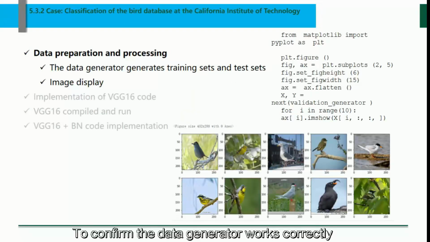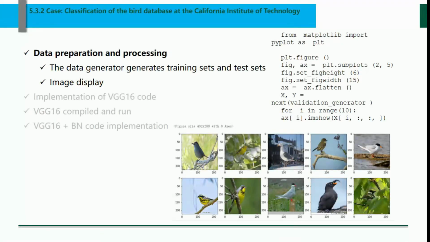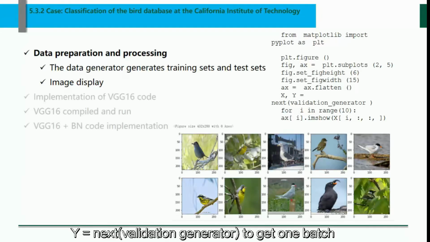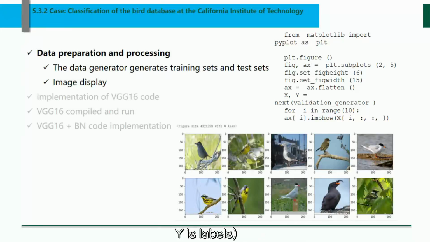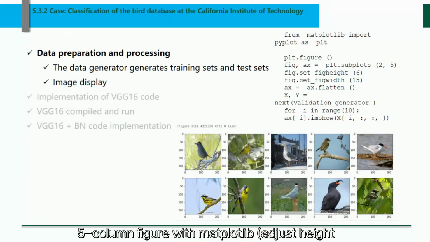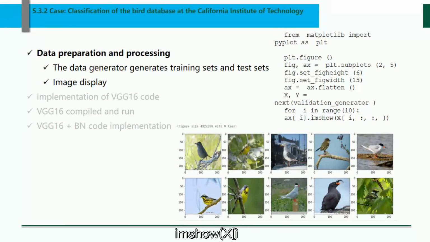To confirm the data generator works correctly, we visualize 10 sample bird images. The code is simple. First, use x, y equals next(validation_generator) to get one batch of data. X is images, y is labels. Second, create a 2-row, 5-column figure with matplotlib, adjusting height to 6 and width to 15 for clarity. Third, flatten the axes and loop through 10 images. ax[i].imshow(x[i]) displays each bird image.